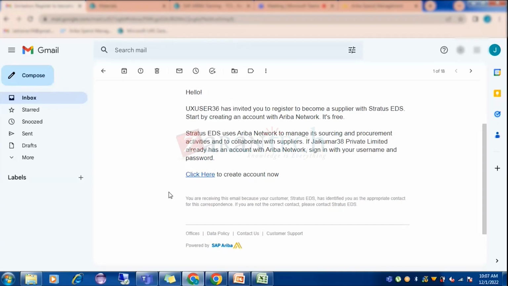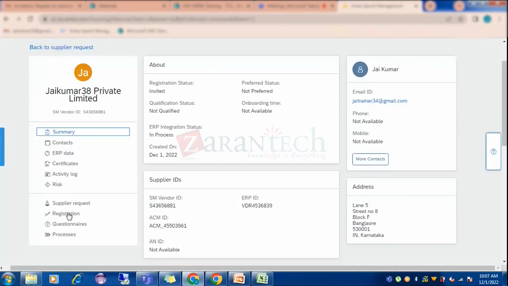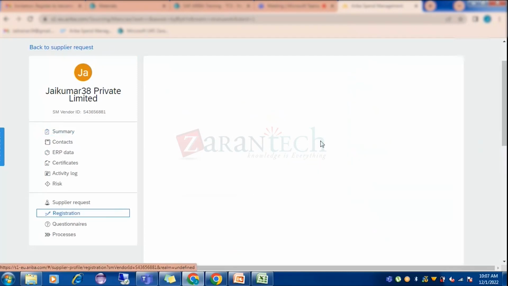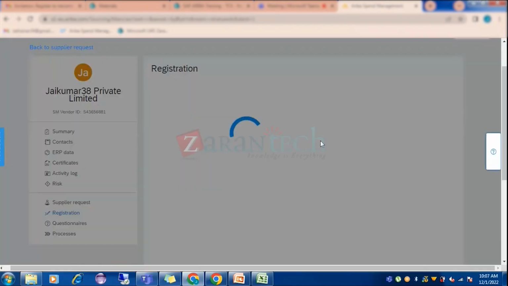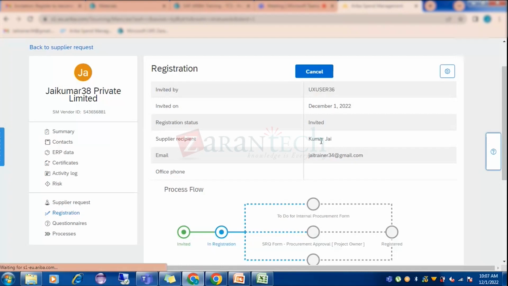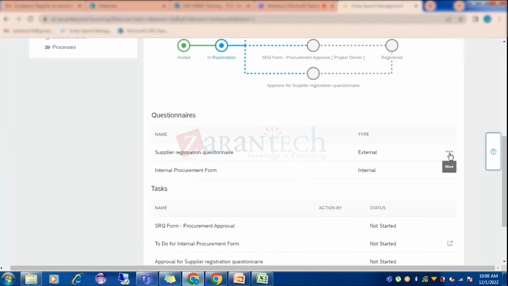Jay, can you send this information? I mean, can you resend it or maybe send it to a different ID if the supplier says I have not received it or something? Yes. So here, if I go back here in the registration process, let me show you that. So this is the form, and you can see re-invite. So you can re-invite this one if there are any issues. You can again start this process.